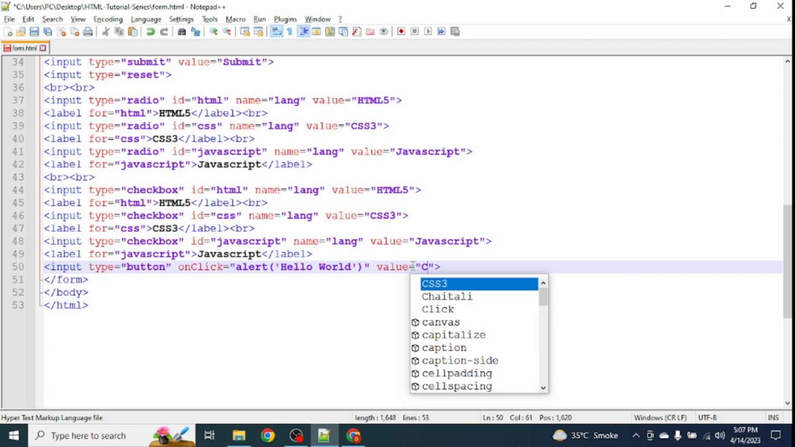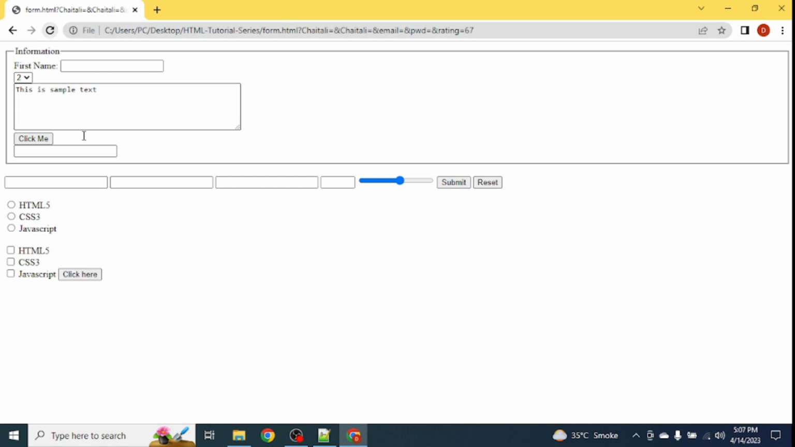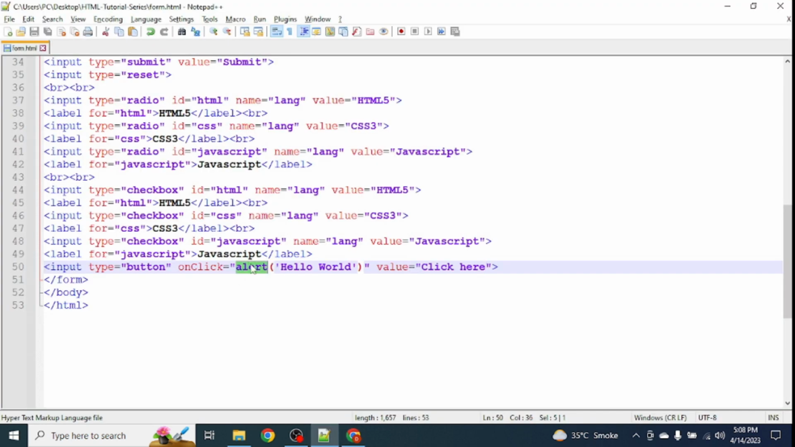So I will add "click here". We will save this and see how the input with the type button looks on the web page. So we will refresh the page. We will be able to see that this looks similar to all the buttons we have created in different ways. When we click on this, the onclick method we have added will be called, and a pop-up is displayed as we have added this alert.